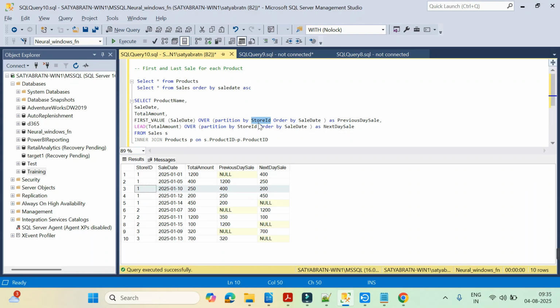Here, let's say we want to partition by product because we want to find out the first and last sale for each product. When we're talking about each product, that means I'm going to partition on the product ID. Whenever you do department-wise sales, for each department, you do a group by on the department number. The same way, when we're talking about each product, we do the partition by of the product and order by the sale date as our first sold date. The same thing we can use for the last value.